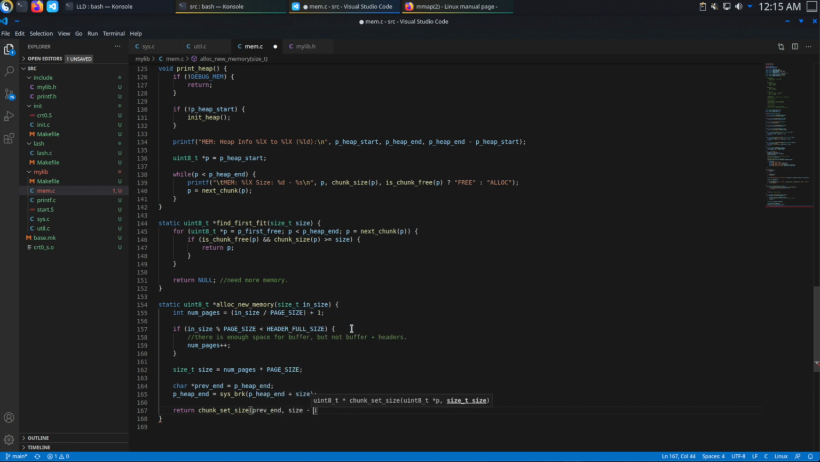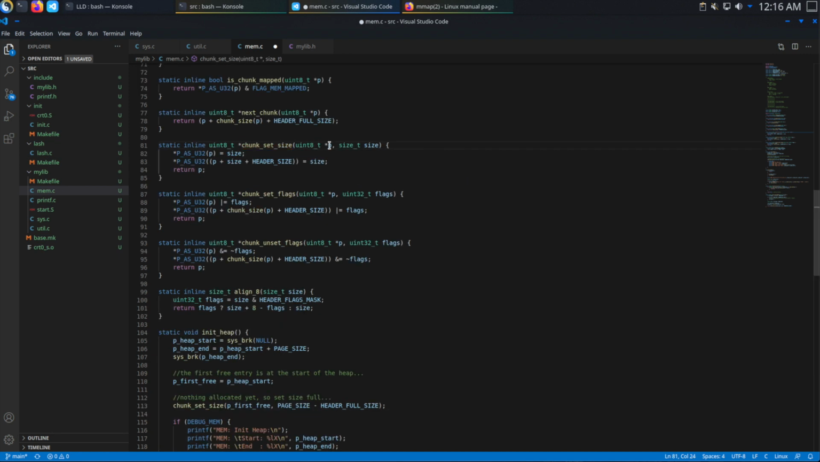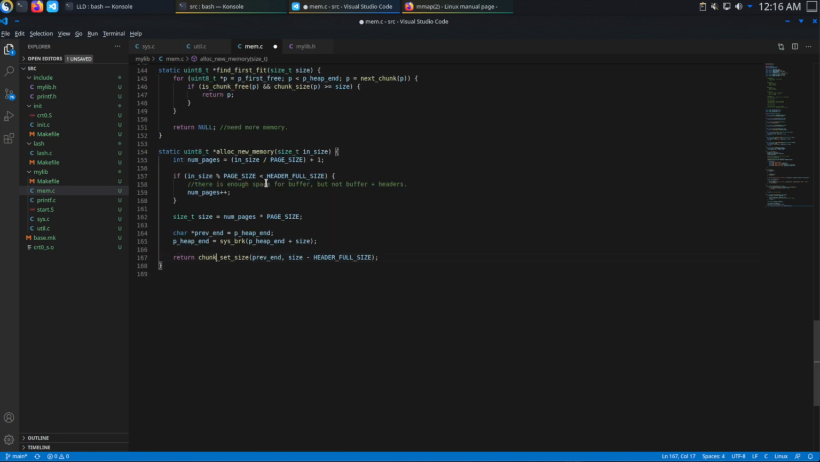So now we're going to return chunk set size. We're setting the size and also returning the pointer. That's, remember, our convenience function here. So we're setting it to the size minus the full header size. So now comes our malloc implementation. This is where the user passes in the size they want. If the heap's not allocated or created, then we're going to initialize it.